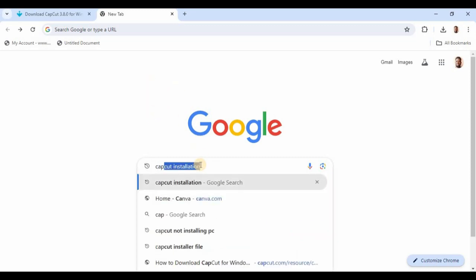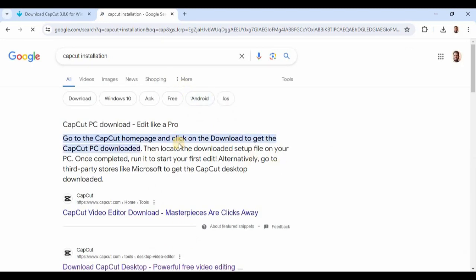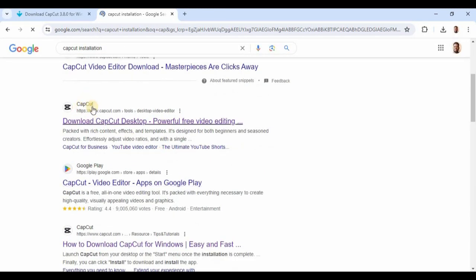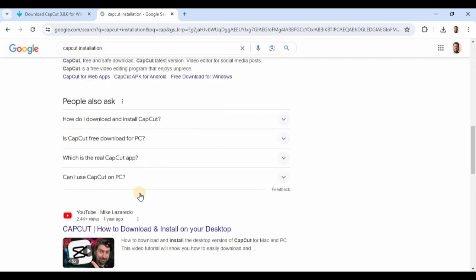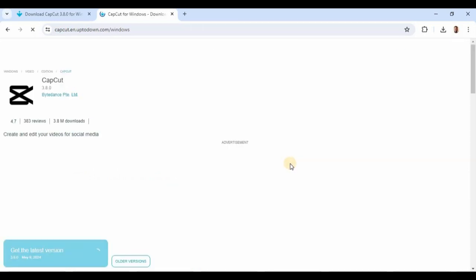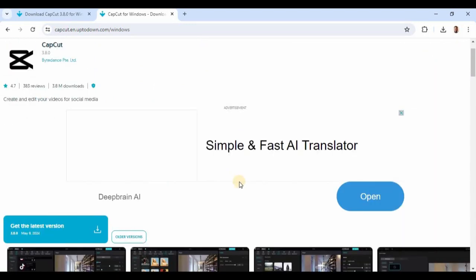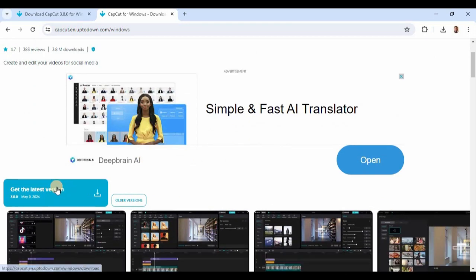When you come to Google and you type CapCut installation, rather than coming to the CapCut website, go down to where you see Uptodown. So you go to Uptodown and click. So when you get to the Uptodown, this is the Uptodown website. You just click get latest version.